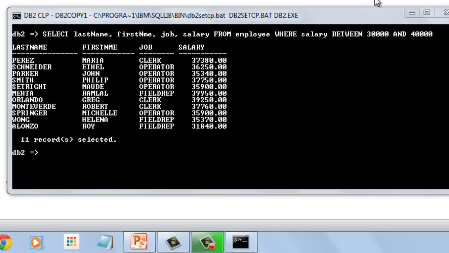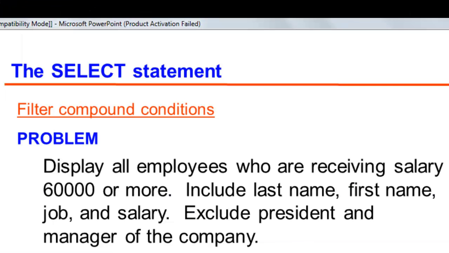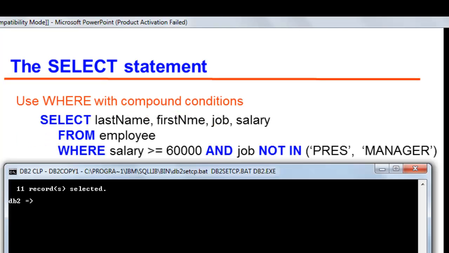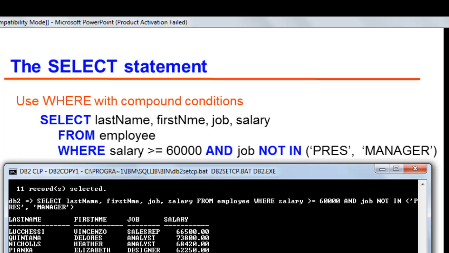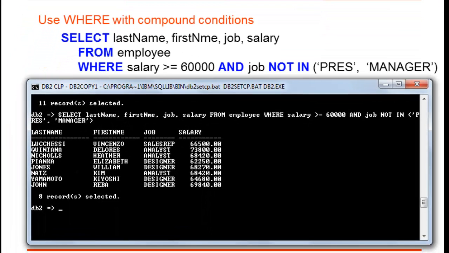You may filter rows using where with multiple conditions. Logical operators such as and, or, not can be used for specific format. Our next problem will display all employees who are receiving salary $60,000 or more. We need to include last name, first name, job, and salary. On this problem, we're going to exclude president and manager of the company. And here is our script. This is the result.